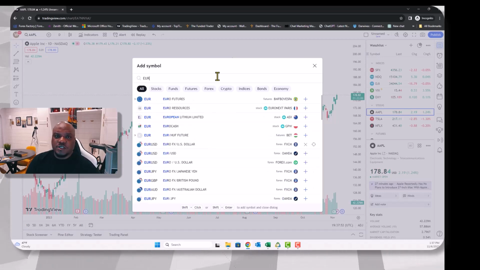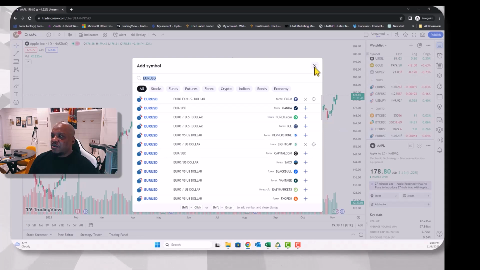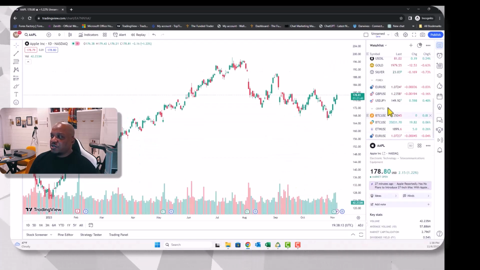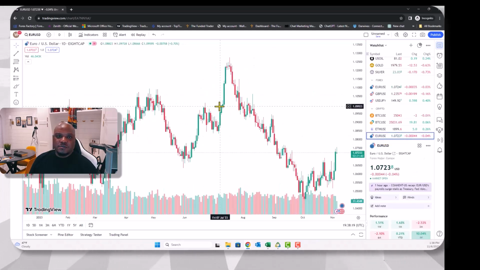That's the one we took the trade on in MT5, if you remember. Type in EUR/USD. And then these are the different brokers that offer this chart. You can select any broker. I'm going to choose 8cap here, the 8cap broker. We're going to hit the plus sign. And now that is added to our watch list. We can see it here. So when you click on that, you're going to see that chart.